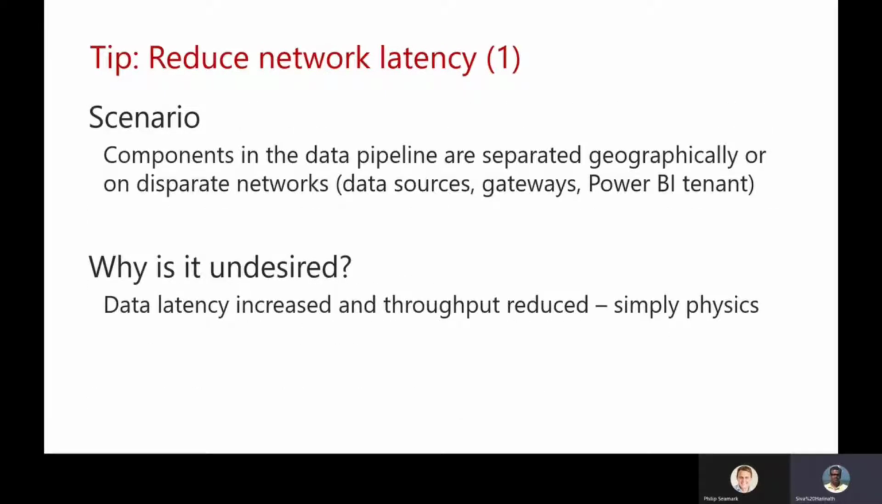So the next topic is how do you reduce the latency, right? How do you reduce the latency? In the previous one, you saw the diagram and the architecture overview. There are various components there, and the network makes an impact on this. It could be data sources, it could be gateways, it could be where your Power BI tenant is located. Data latency increase and throughput reduction is simply the laws of physics, right? When the latency is increased, the throughput is going to be less, and obviously due to that, you will see your reports a little bit slower, right?